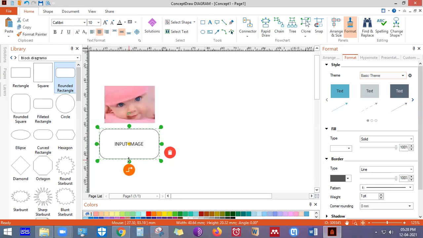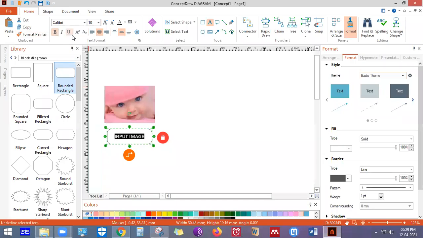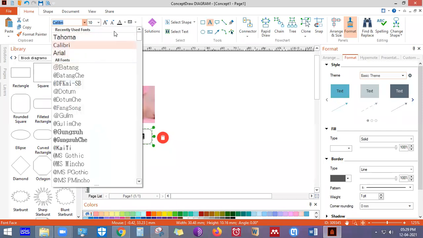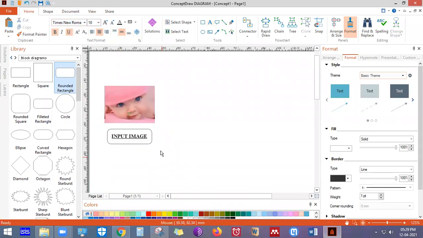Once that is done, you can align it. And if you want to emphasize the text, you can select the text. Just like in your Word document, you can click on bold or underline, or select any other font of your choice. Let's say Times New Roman, and then it will be formatted automatically.